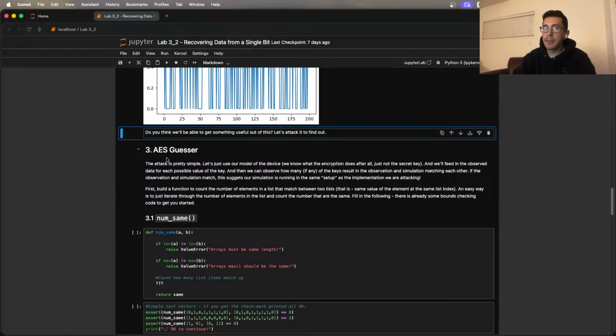AES guesser. The attack is pretty simple. Let's just use our model of the device. We know what the encryption does, after all, not just a secret key. And we'll feed in the observed data for each possible value of the key. Then we can observe how many of the keys result in the observation and simulation matching each other. If observation and simulation match, this suggests our simulation is running in the same setup as the implementation we are attacking.